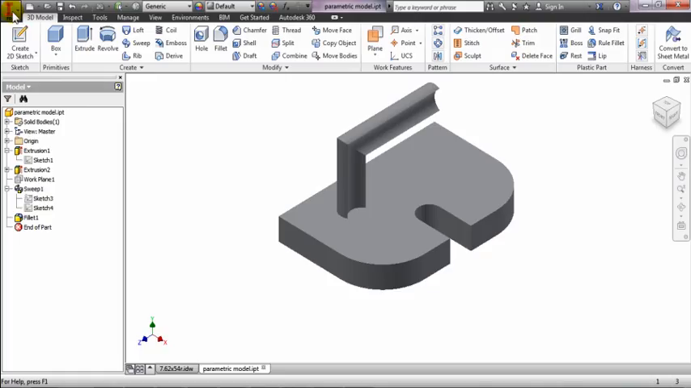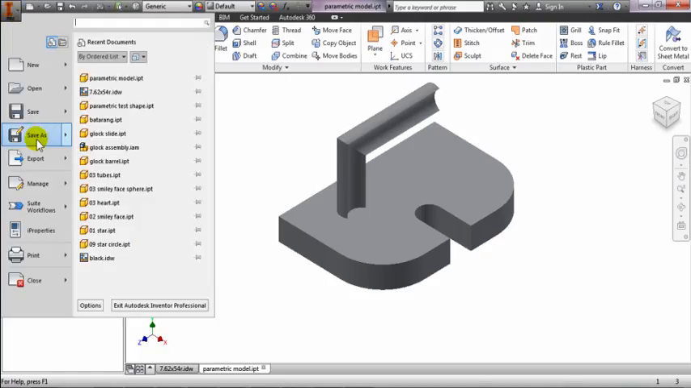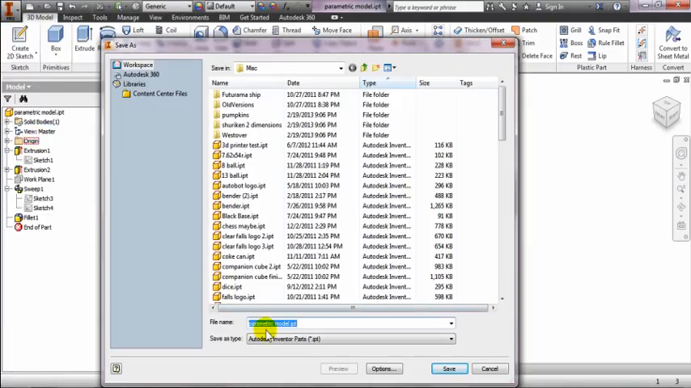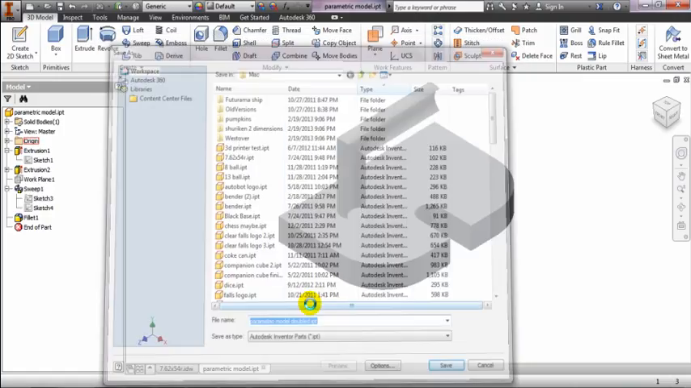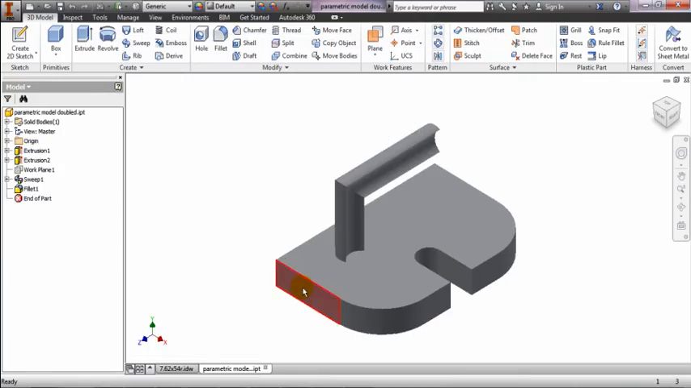I'm going to go ahead and go to File, Save As, Parametric Model. I'm going to name this Parametric Model Doubled. Go ahead and create 2 title blocks, one for each of these. Top, front, side views should be dimensioned, isometric should be shaded, and every dimension should be present that is required, following the rules of dimensioning.